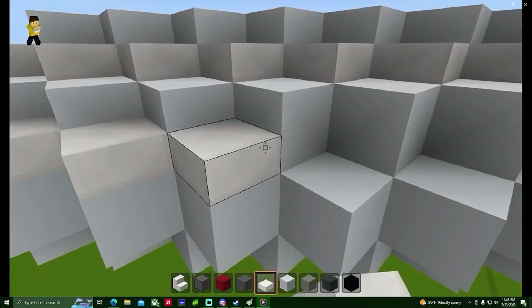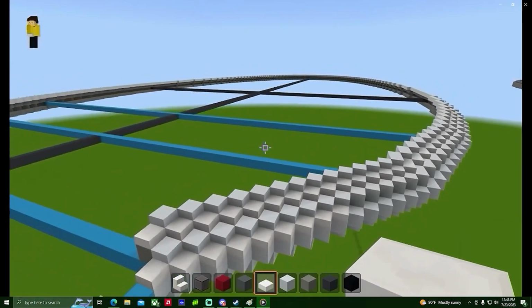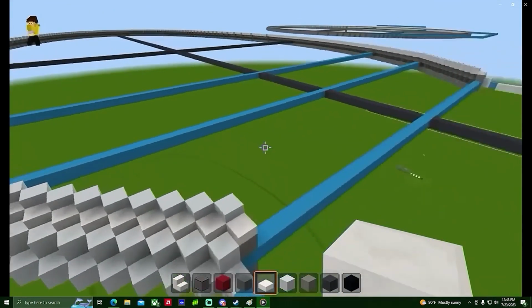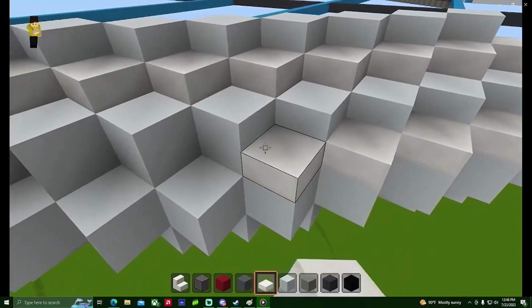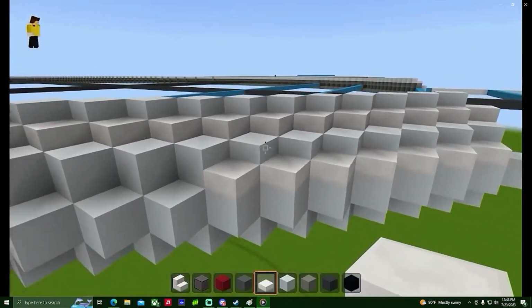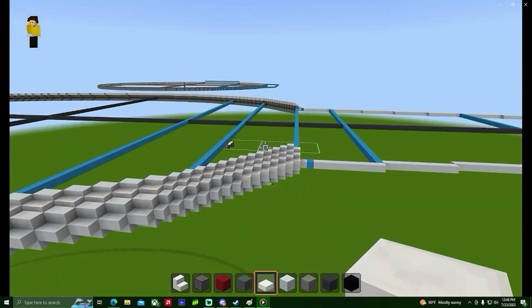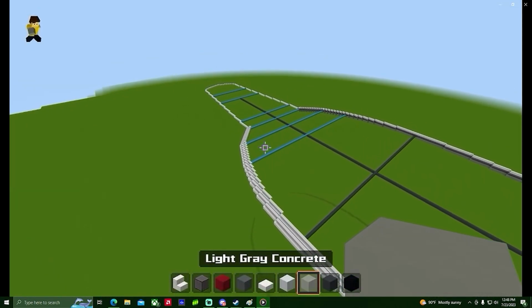Now we're going to come back with half slabs on our very middle row on the outside of our oval. And we're going to add half slabs going all the way around. This will give us a nice slant that we're going to need for Voyager for the upper lip.